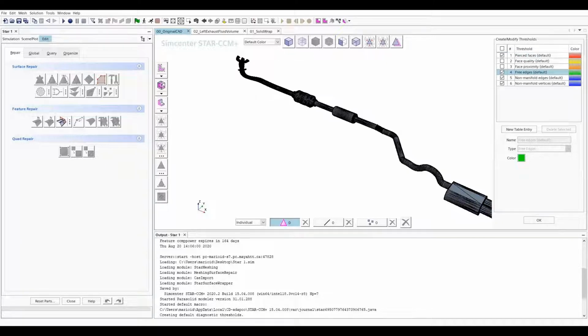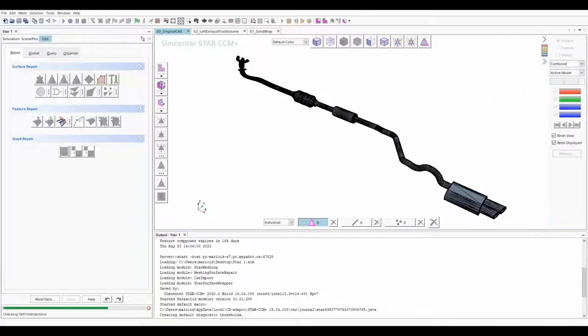We also have the non-manifold edges. If an edge is connected to two or more surfaces, then it's a problem, and that's a non-manifold edge. And we have the non-manifold vertices. So I'm going to go ahead and click on execute, and this way we can check the amount of intersections that we have. We can see that we have plenty of intersections over here. We have around 4,000 intersections and maybe 400 to 500 free edges.